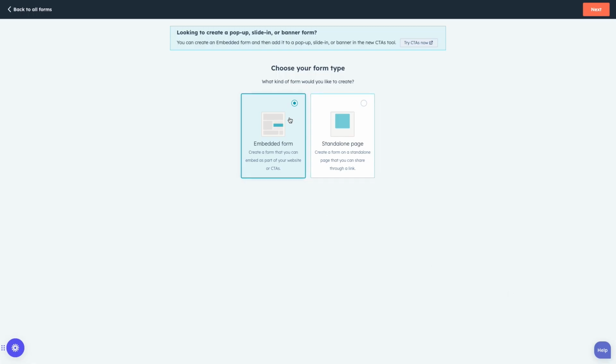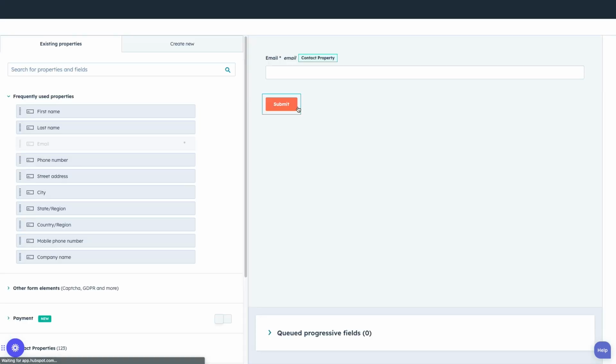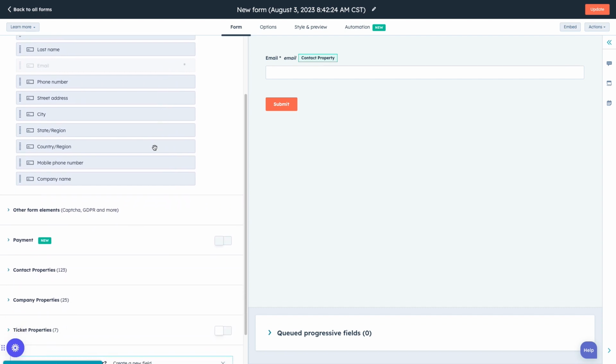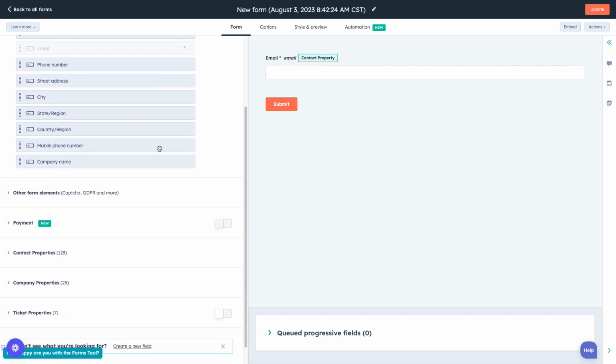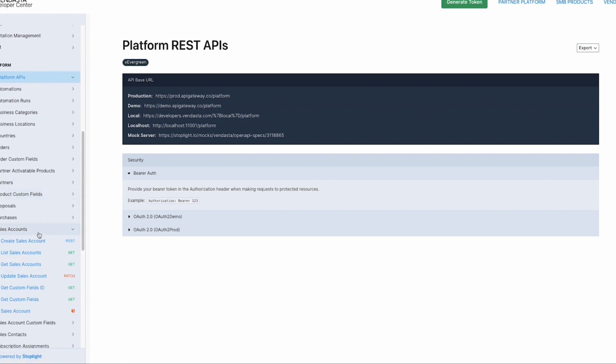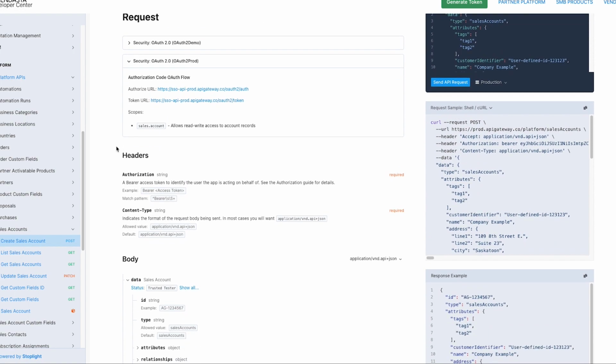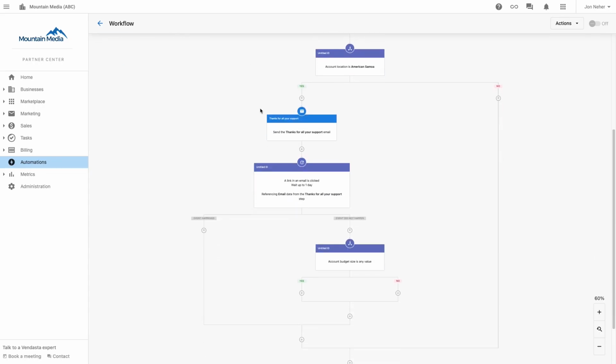HubSpot's marketing forms are great for capturing inbound leads, but once the form is submitted, you need a more expensive HubSpot subscription to create marketing journeys with conditional logic. You can use Vendasta's Create Sales Account API to create an account with all of the data points you want from a HubSpot form, and then build the marketing journey using Vendasta's automations.